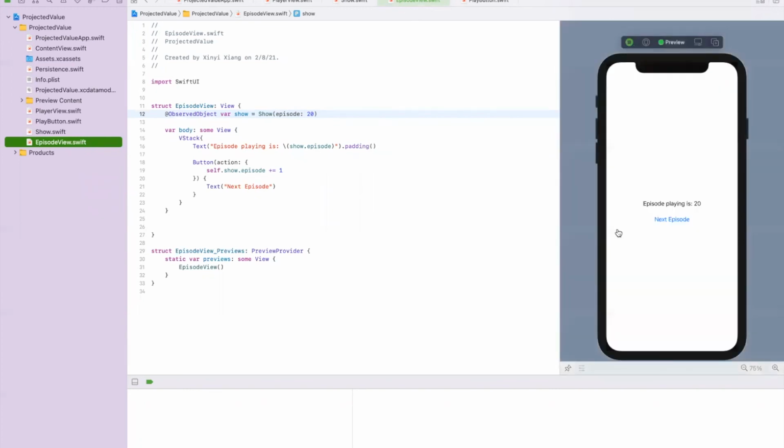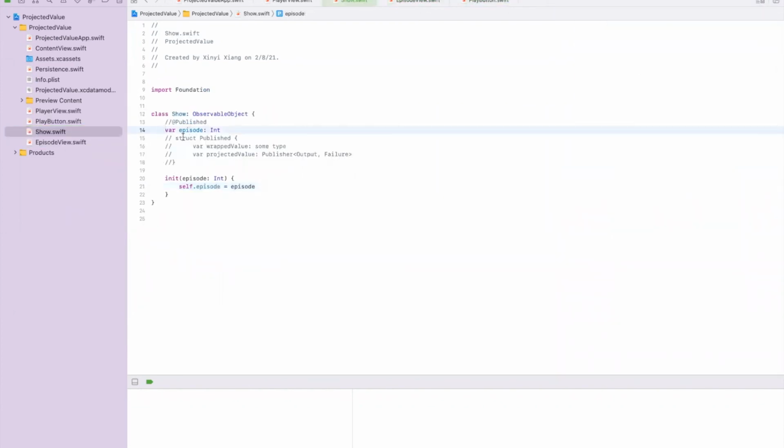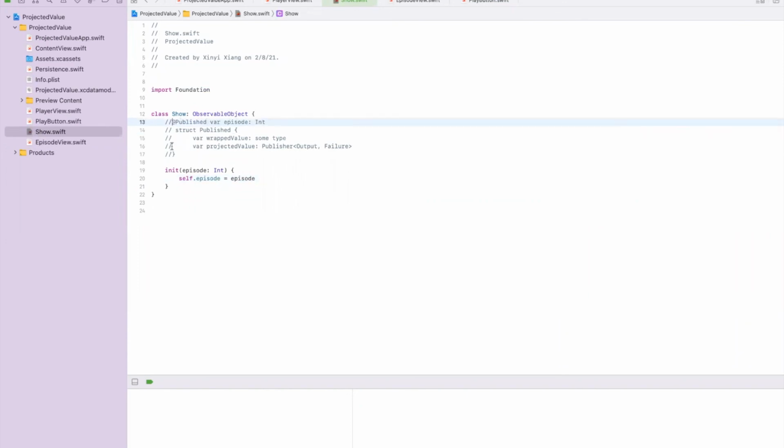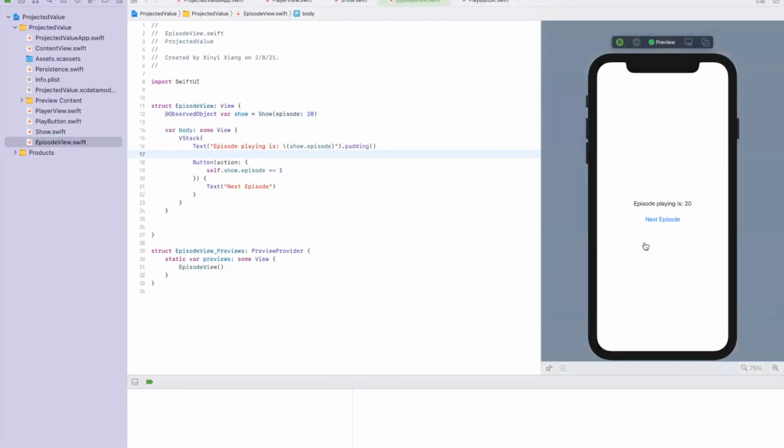So now if we preview this, when we click on next episode, nothing is happening. That is because our episode has not been published yet. So in this class, we want the variable episode to be published. Now, if we click on preview and click on our next episode, we can successfully change the episode, incrementing it. So this is a simple overview of projected values and the @Published attribute in Swift.